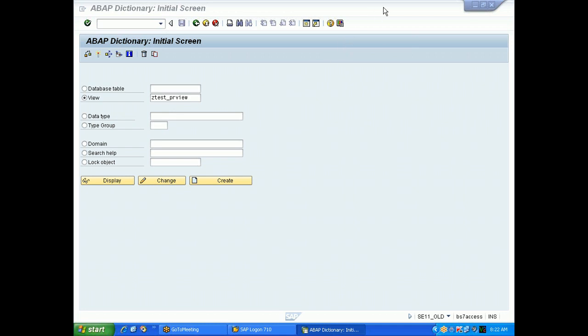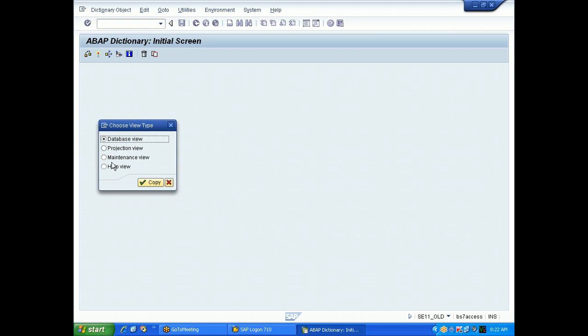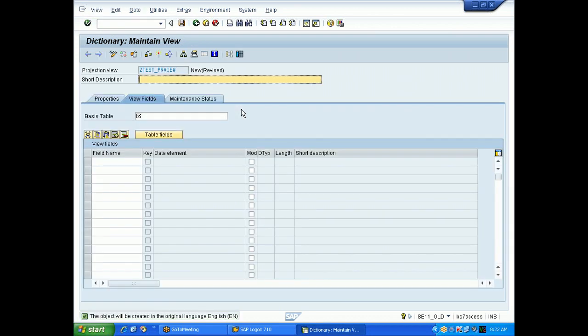So go to the SE11 transaction. Go to the views and give some name here, like a test projection view. Click on create. Now it's asking which kind of view you are going to create. Give the projection view and click on copy. Give some description here.